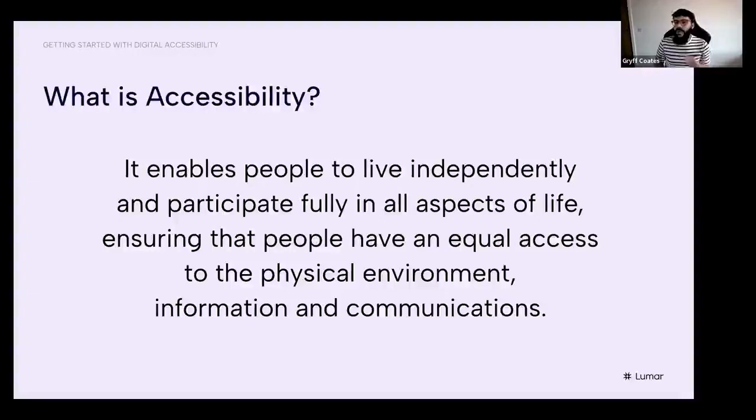So what that basically means is accessibility allows people to live independently and live full lives. They don't have any barriers to accessing things, like going into a shop, or accessing a website, or how we communicate with each other in written form, as well as video. When we talk about digital accessibility, we're mostly talking about websites and information, and how people can access that.